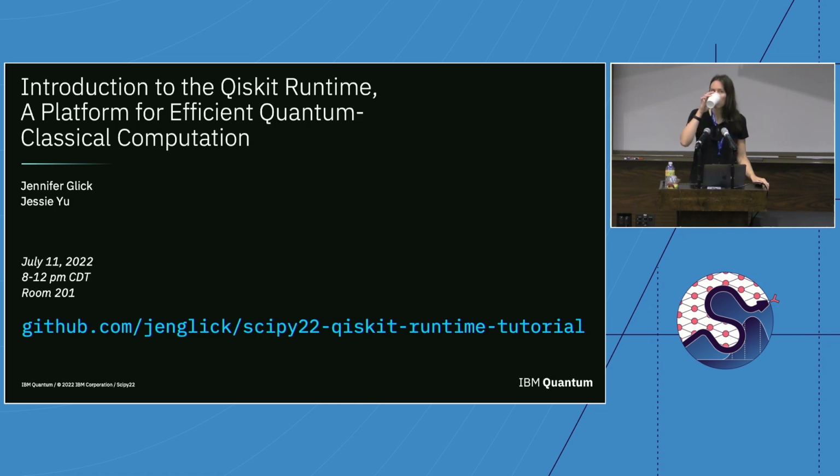Are your slides in the repo? They are not. Apologies. I think I can post them there. I'll see if I can do it a little later. I think Jessie's slides should be in there. Yeah, use the HTTPS link, not the SSH link. Okay.